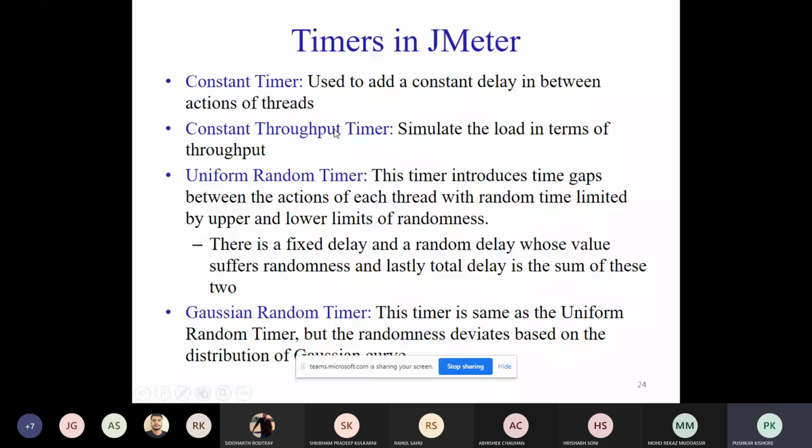Are you all aware of the Gaussian curve? Anyone? Yes, I have read something.